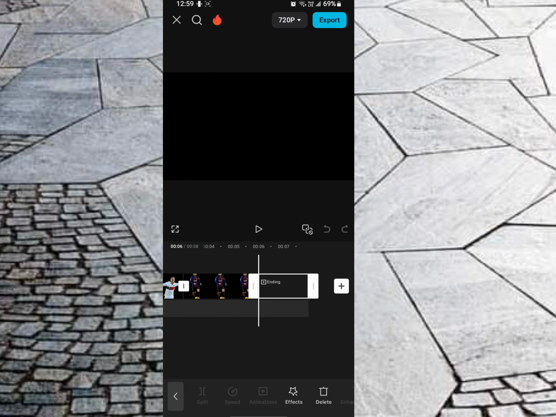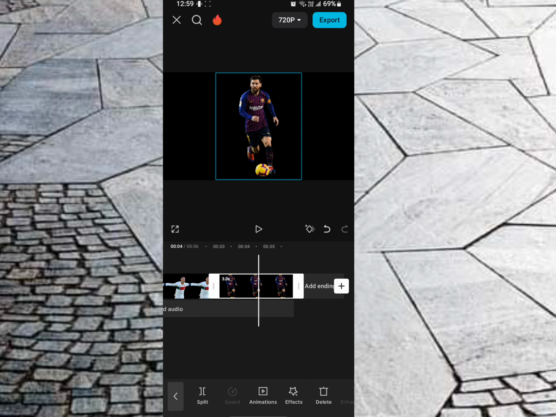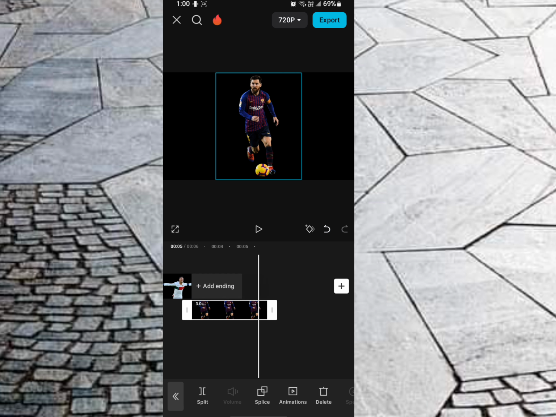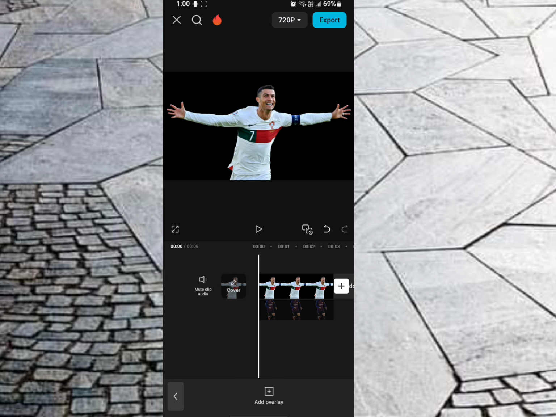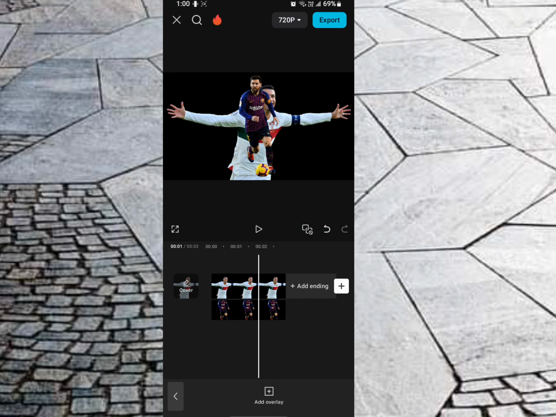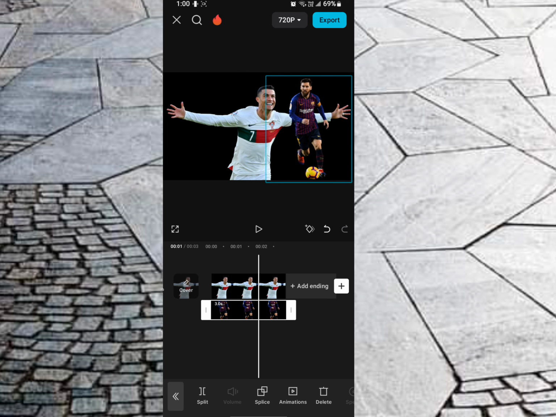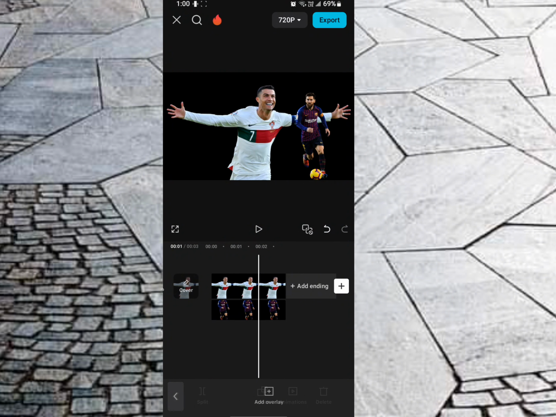So first of all, I will click on the second image that I want to combine. So I will click on overlay. So this image has been overlaid, so I will drag it into the image. So here you can see my image has been placed upper at the first image. So in this way you can create combined image in one frame.